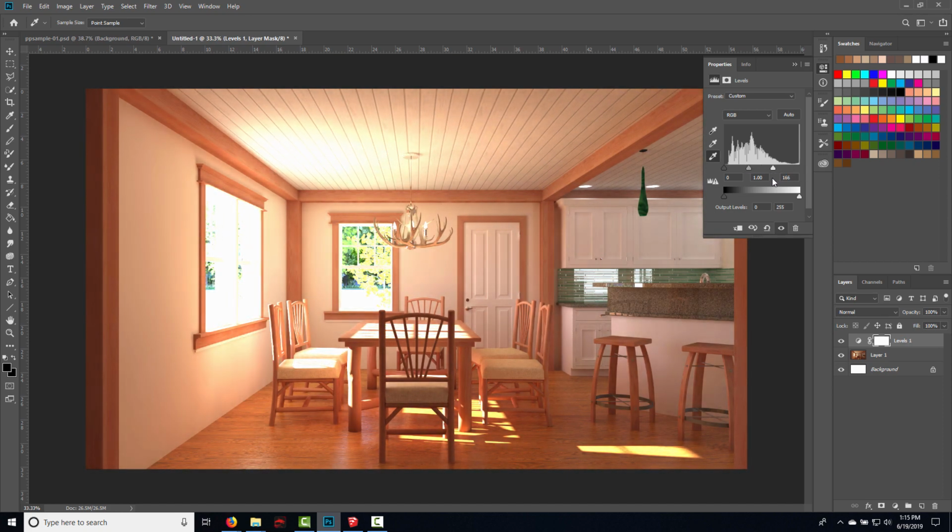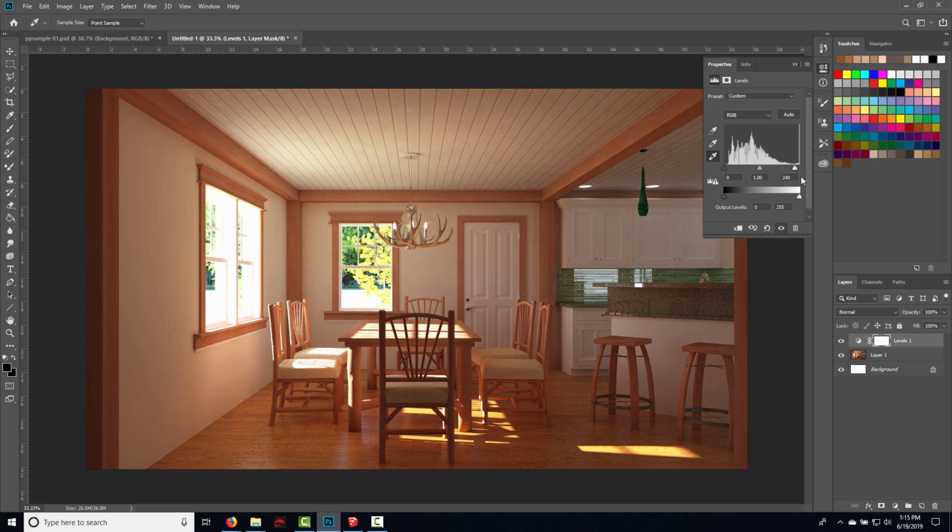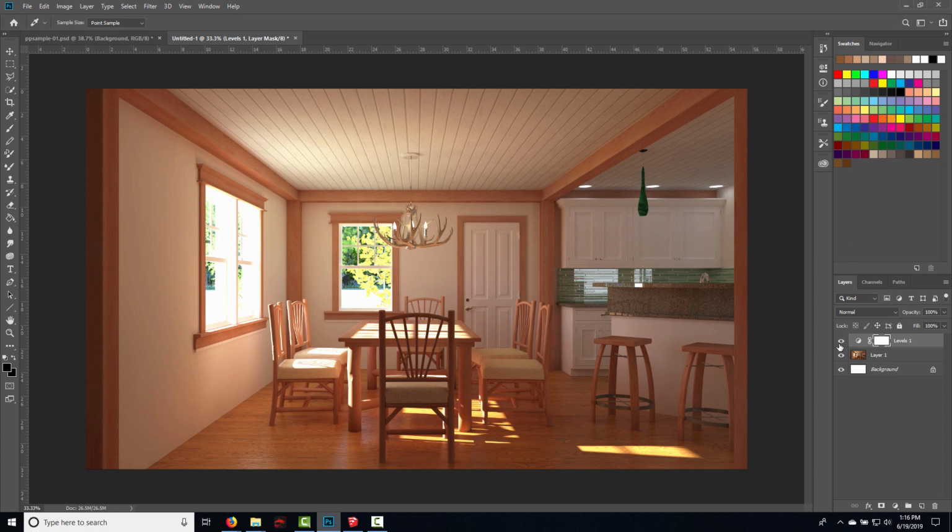I don't want the image to feel overlit, but I think if I go right to about here and then take the center and drag it, yeah, like right there, I think is pretty good. Okay, so I'm going to call that first adjustment layer done. So that was my first levels adjustment.